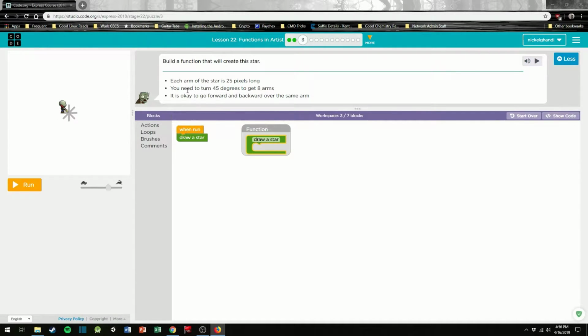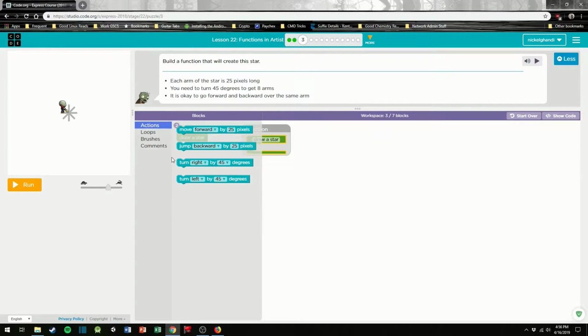So we'll continue on to puzzle 3 now, and in puzzle 3 you can see that we are going to be drawing a star. Each side or arm of the star is 25 pixels long, and then it says you need to turn 45 degrees to get 8 arms, and then it's telling us it's okay to go forward and backward over the same arm. The reason it's telling us that is because we don't have to jump backward. When you move in the artist mode, you're drawing every time you move, but in order to move without drawing, you have to jump.